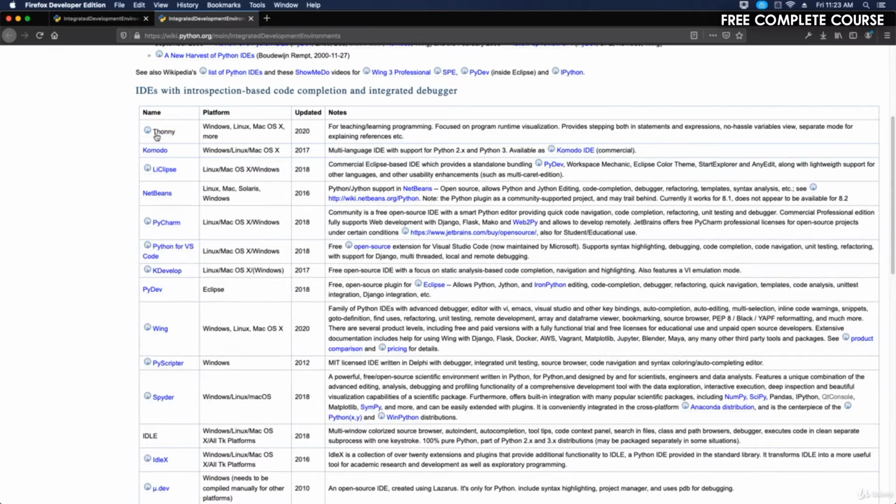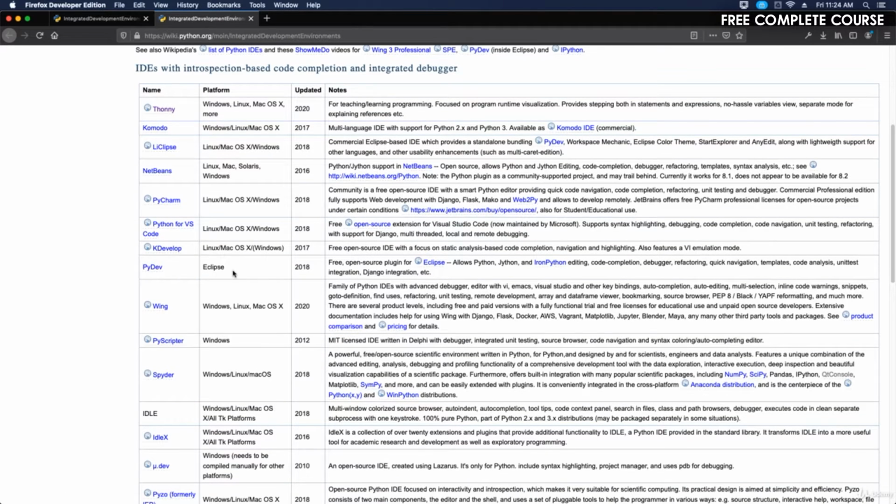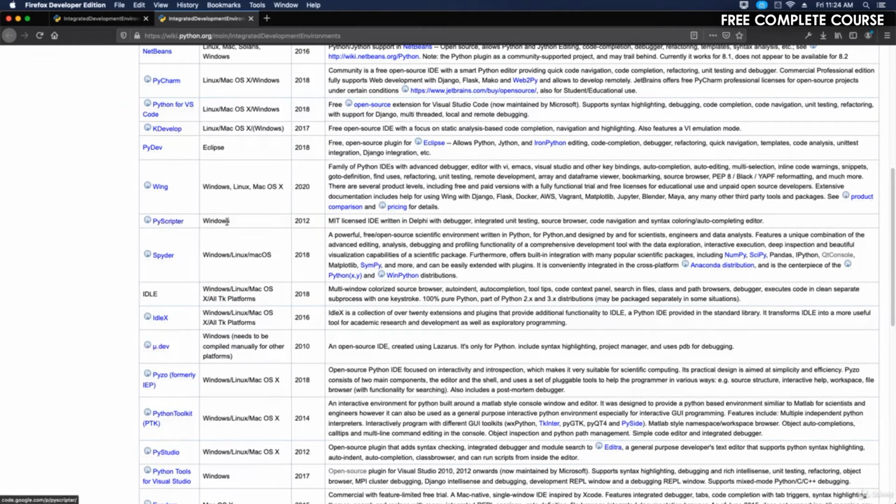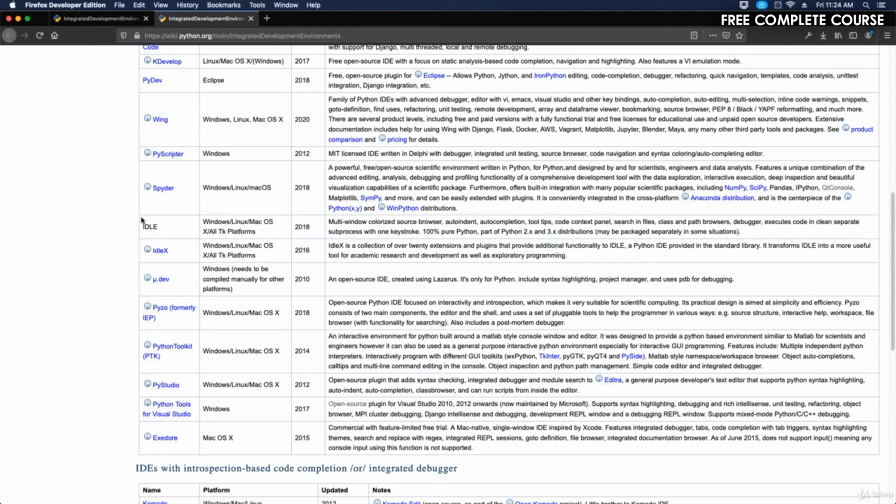So you have Thonny here, which is for Windows, Linux, and Mac OS. It was updated in 2020. Komodo, which is for Windows, Linux, and Mac OS. Eclipse, NetBeans, PyCharm, Python for Visual Studio Code, KDevelop, all are for Linux and Mac OS and for Windows. PyDev is for Eclipse. Wing is for Windows, Linux, and Mac OS. PyScripter is for Windows. Spyder is for Windows, Linux, and Mac OS.